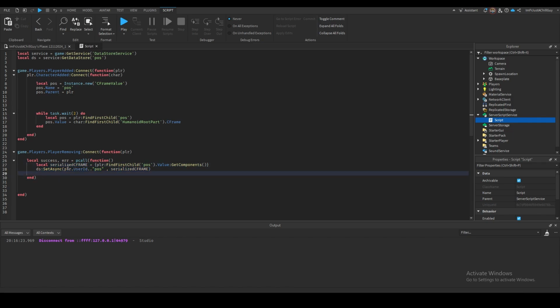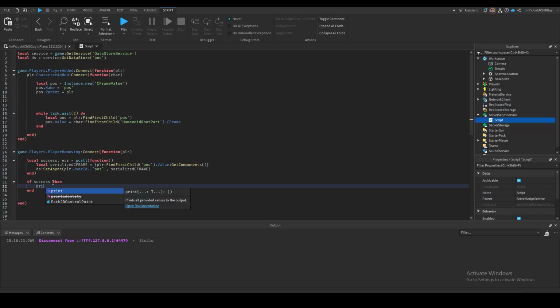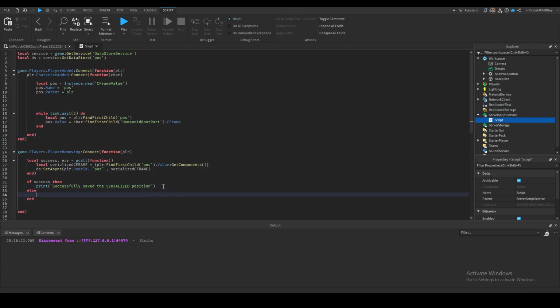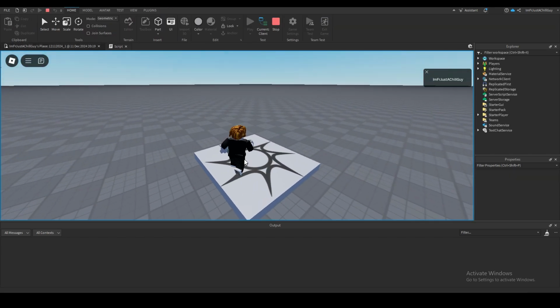It's important that you understand that data stores can't save a CFrame value as it is. You have to serialize it first. Now we want to check if it's successful. So if success, then print "successfully saved the serialized position", and else, if it's not successful, warn error. So we want to know what the error is, in orange color. So we can hop in the game and check and see if that works.